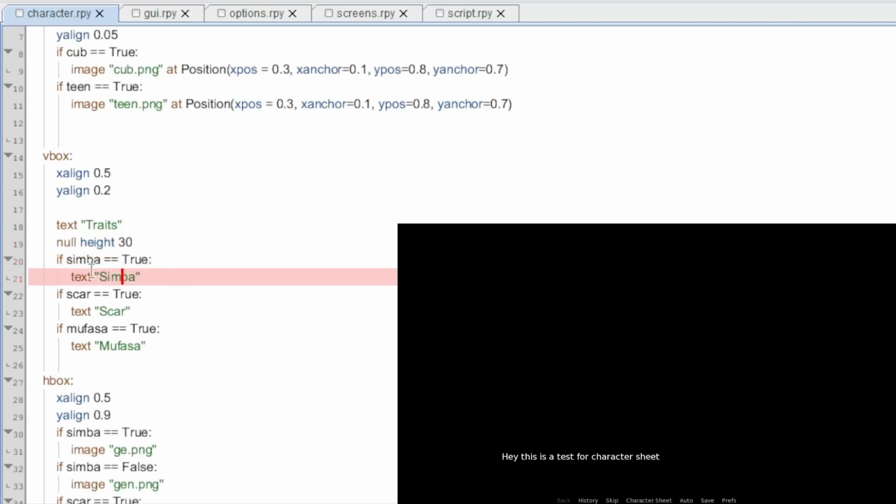So I have: if Simba equals true, then text Simba. If Scar equals true, text Scar. If Mufasa equals true, then text Mufasa. So those texts will not show up unless it actually is shown. So for her traits, when you reach a trait that has happened, it will then change to that trait will equal true, and then that trait will show up, okay? So that's one of the things that we're talking about here.